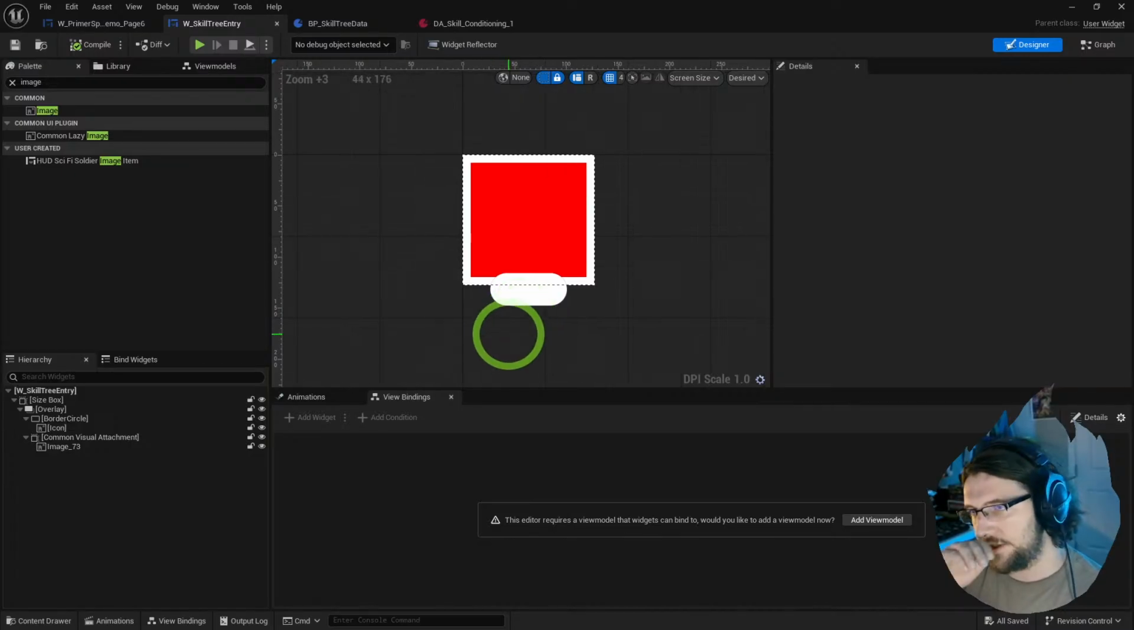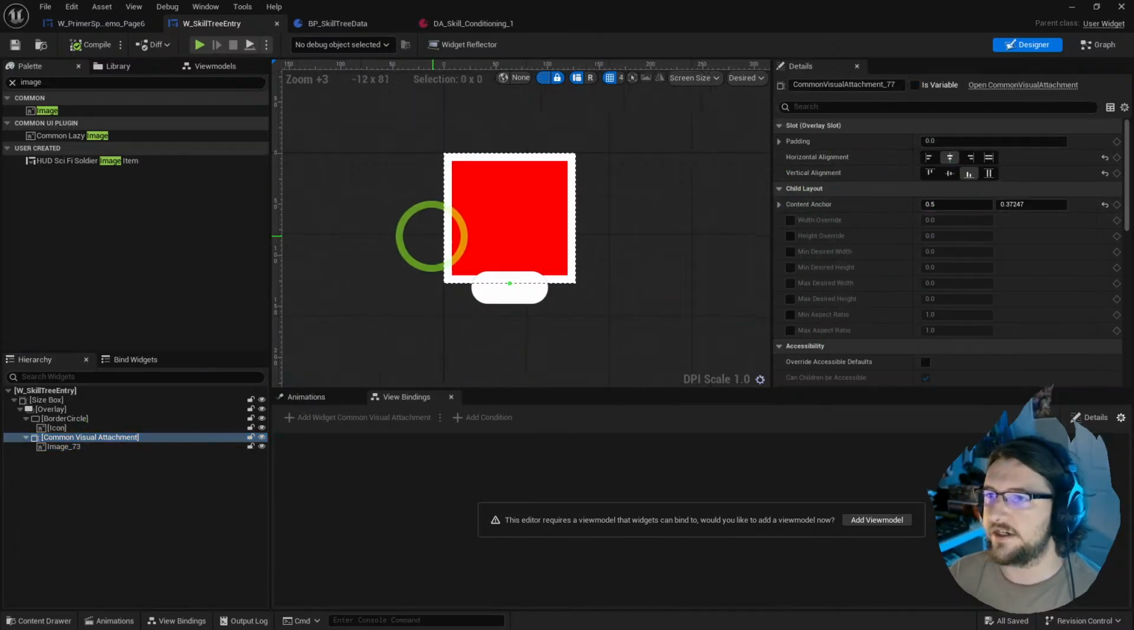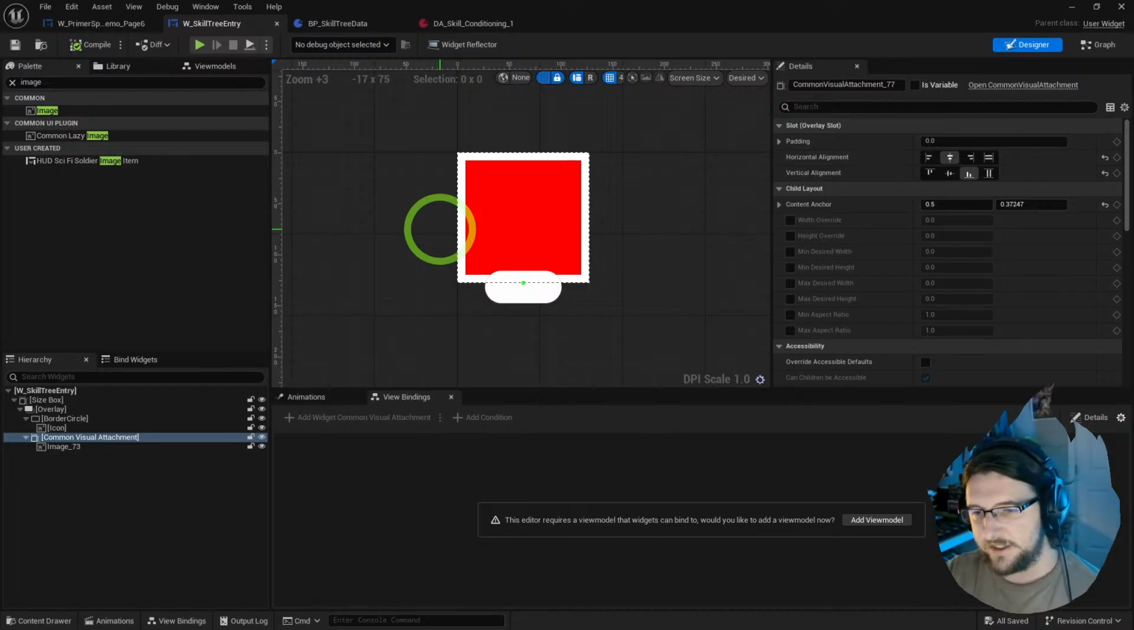So you end up with quite cheap UI. If you've got elements that are sticking out, you don't have to transform them off the panel. I mean, you are transforming them off the panel. You're using the common visual attachment to do it. So yeah, thanks Tariq. Nice to see you on the channel.